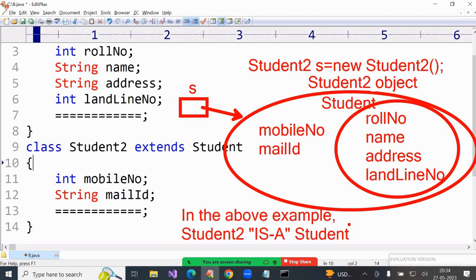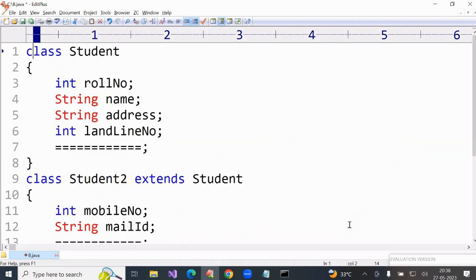Is it over? In this diagram, how many objects are there? One object. That is the student 2 object. In the student 2 object, student members are present. Fruit properties are present in apple. Student members are present in student 2. That type. Okay. Now, one more example I'll give.